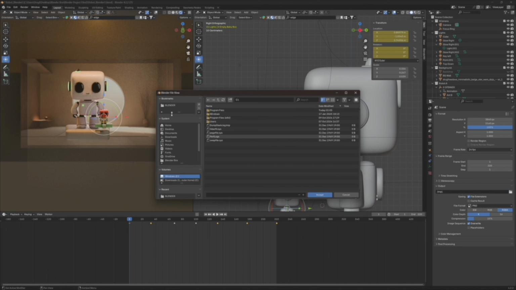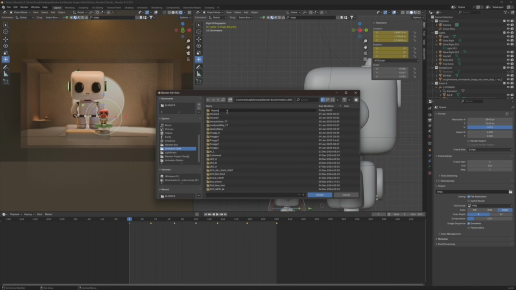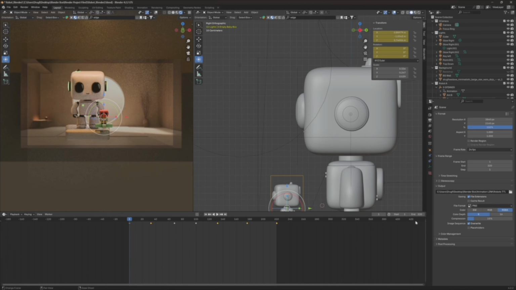So I'm going to do it to its own folder. Animation link. I'll make a new folder and I'll name it, let's see, robots turntable. Okay, we'll accept that. So it's going to make 220 images. And those images I'm going to bring into Final Cut Pro and just edit them together to make the turntable. So essentially it's a series of images. That's what makes the turntable.